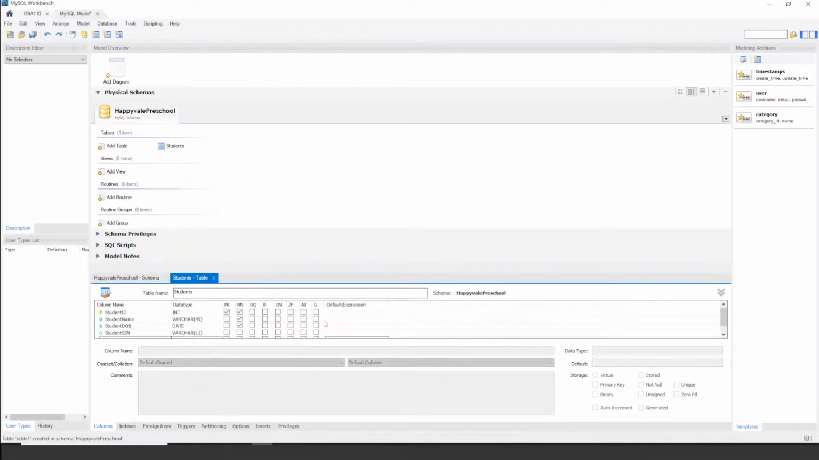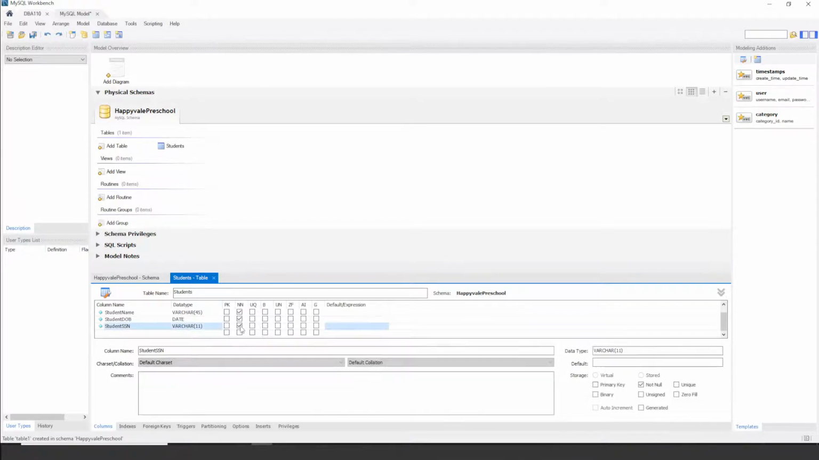And that one that it added there by accident, we can just delete that. And then we have a students table here that we've created. We'll make it not null as well. You can see here where we can add a diagram. That's that EER diagram that we were talking about there.